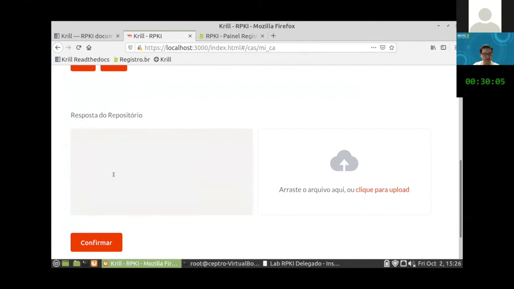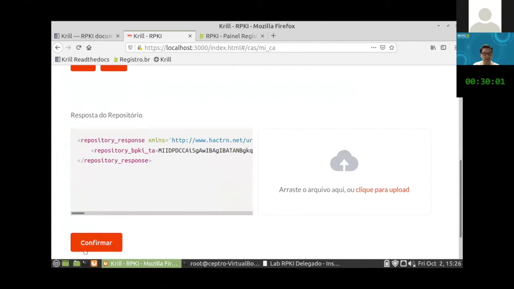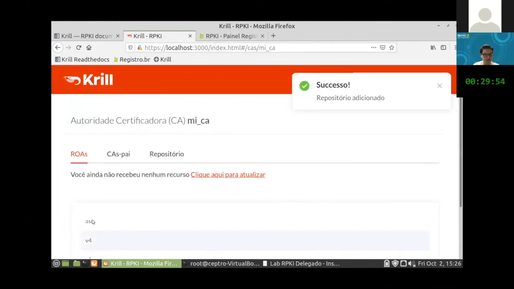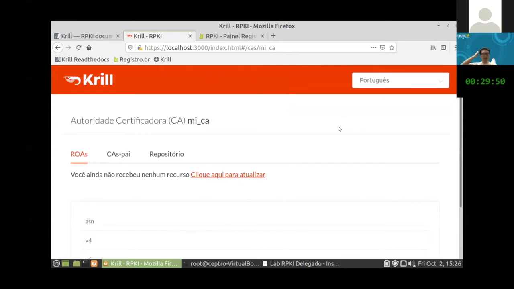Repository response. Here in Krill. The XML. And here we have the repository response. And we click confirm. And ready. So basically, you have done everything that was required in order to set up your CRIL. To publish the ROAs, these will be stored in the RPKI system. So if this is not stable, if this crashed or you have to restart it, this doesn't matter because the ROAs will be stored in the registry.